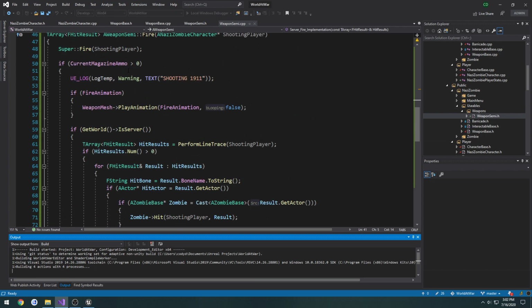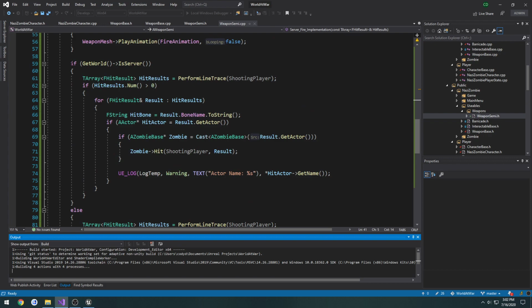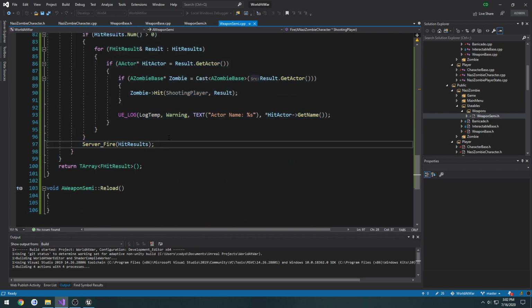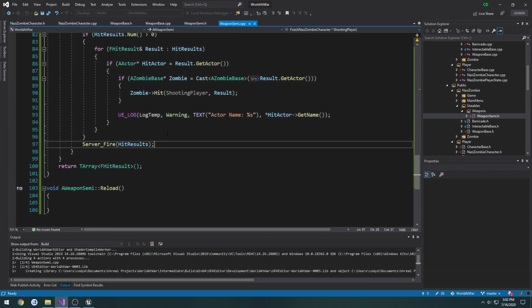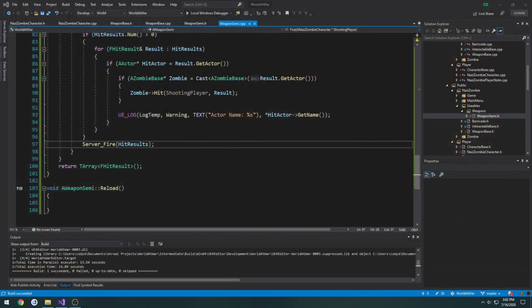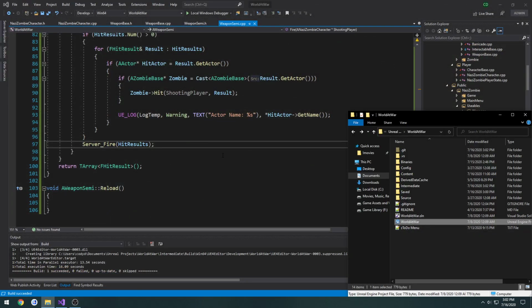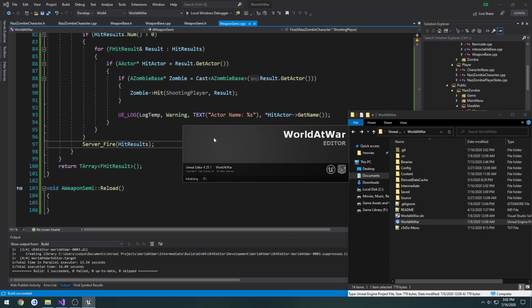I do want to clean up this fire function as well, because we could merge these two. And if this ends up working, that's what I'm going to end up doing, just to clean it up and make it easier.